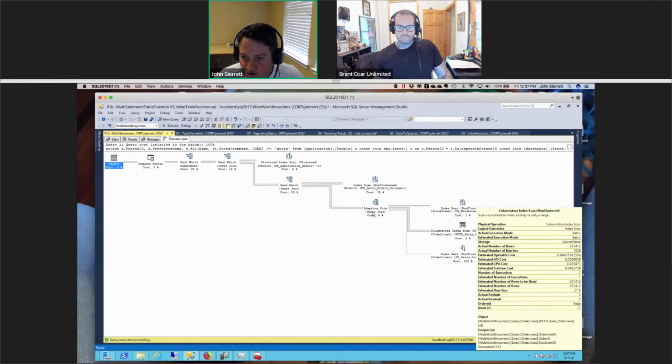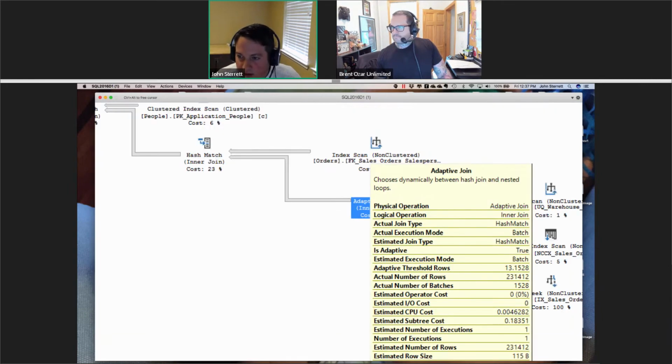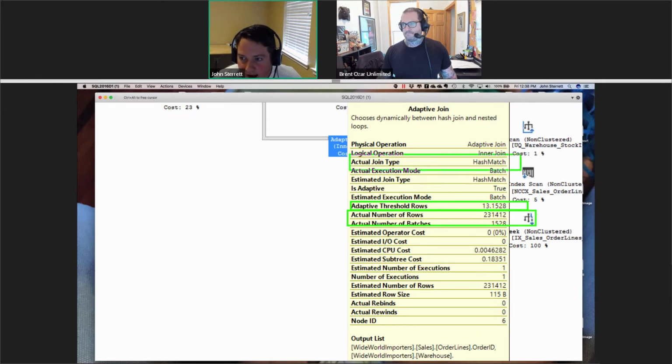So as I mentioned here, for me, the easiest way to relate this to people is to think of it like parallelism, because this is your cost threshold. Here we call it adaptive threshold rows, right? Our actual rows is higher than that. So we are actually going to do a hash match there. And that's basically breaking it down as simple as I can on how it's picking between the hash and how it's picking between a nested loop.